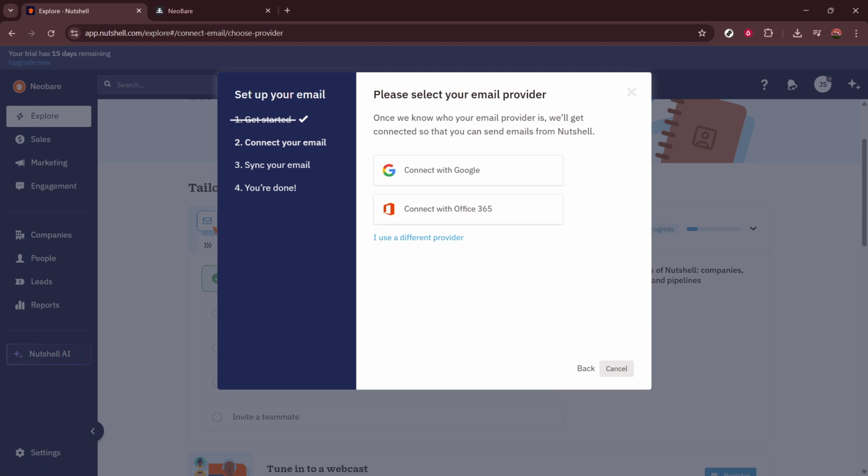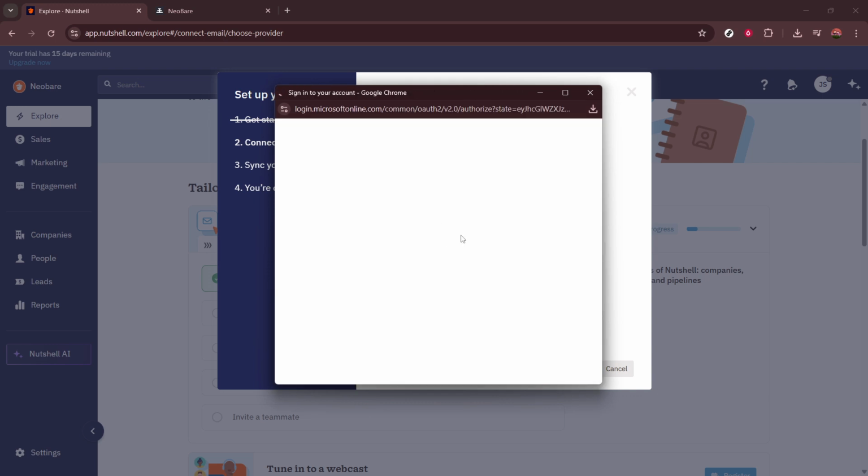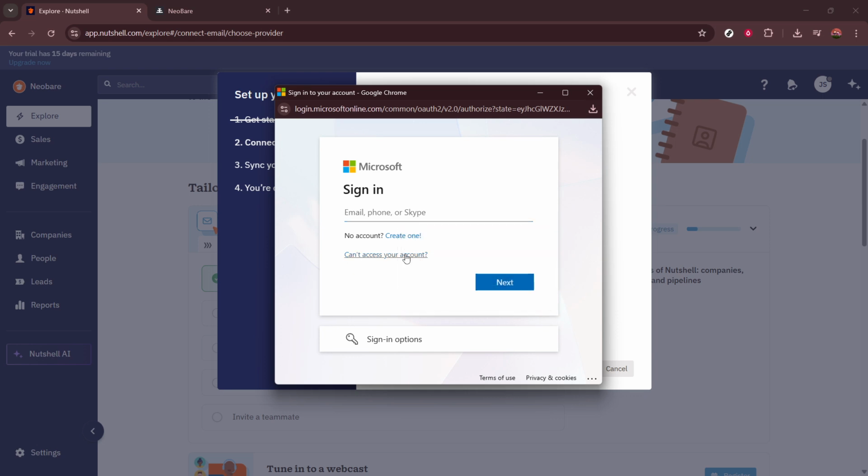Inside Settings, open the Email section and select Send. You'll see an option that says Set up email with Nutshell. Click that to begin the connection. This tells Nutshell you're ready to link your mailbox so you can send messages from your CRM using your real work address. When you're prompted to choose a provider, select Office 365.